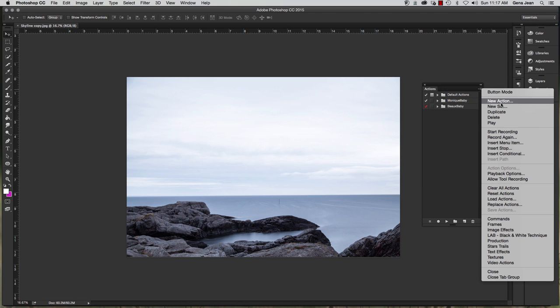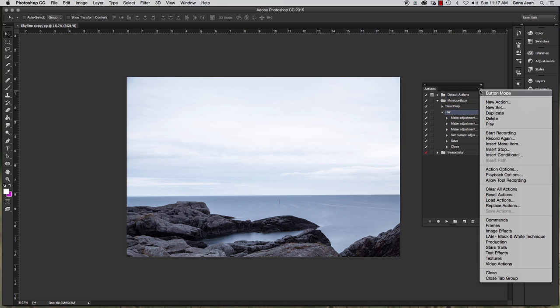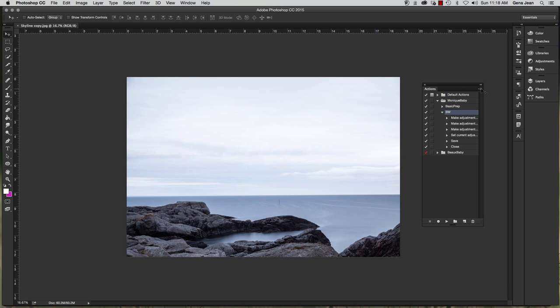Now in the menu, you can also see that you can create a new action or new set. You can duplicate an action just by selecting the action and then going to your menu and selecting duplicate. That allows you to change one or two things about an action without having to re-record the entire thing from scratch. You can delete it or play the action from here. Begin recording, record again, insert a menu item, stop, conditional path, all of these things. We'll go into detail over many of these options later in the lesson.